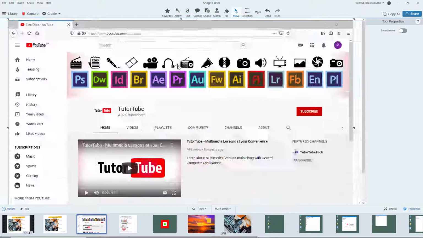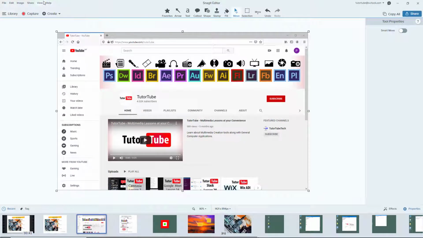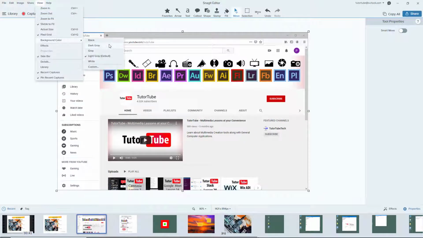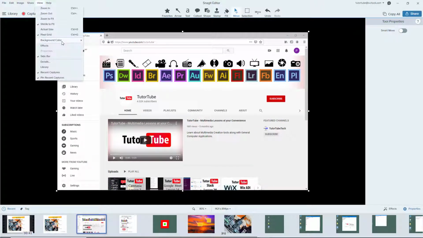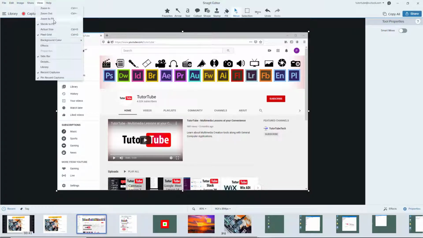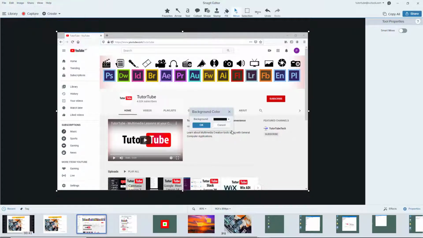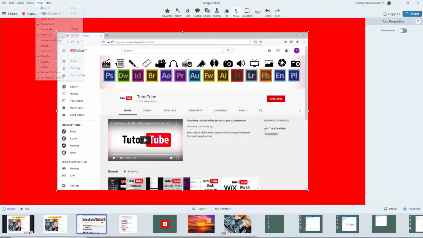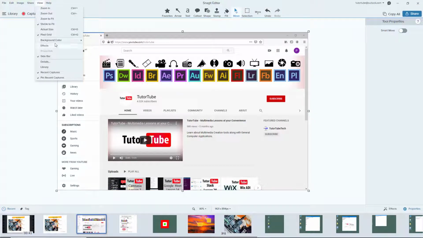Then you can work with the background color. The background color can be black, dark gray, or other custom colors that you want. You can go around, choose any color as per what you want, and then select the background color as well. In my case, I'm just going to stick to the default right here.